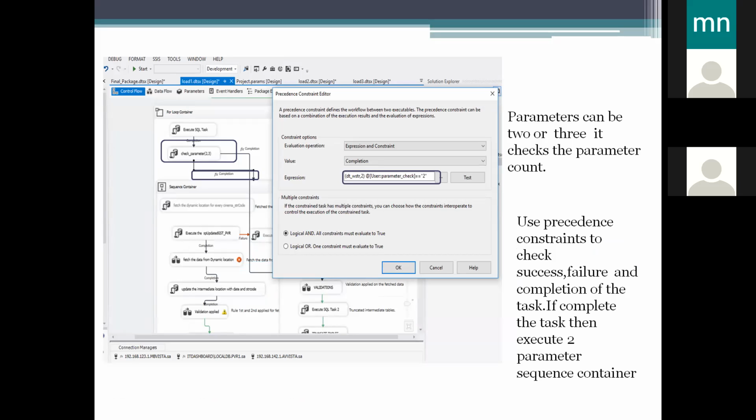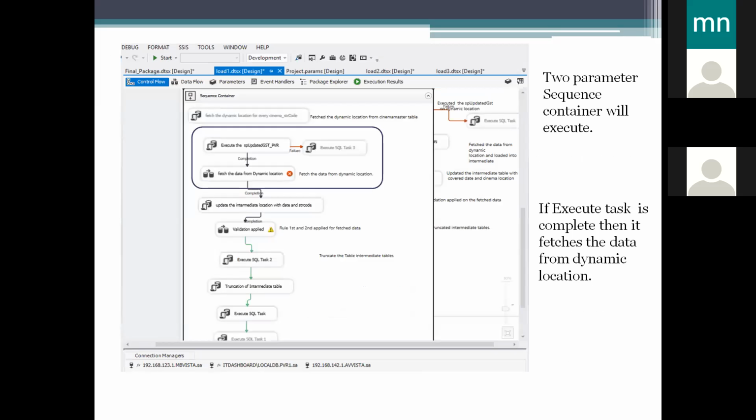It checks the parameter count. If the parameter count is 2, in this condition a separate sequence container will be executed. If the parameter count is 3, a separate sequence container will be executed. We have divided the sequence containers on the basis of the number of procedure arguments, 2 and 3. The two-parameter sequence container will be executed, and the same for three.